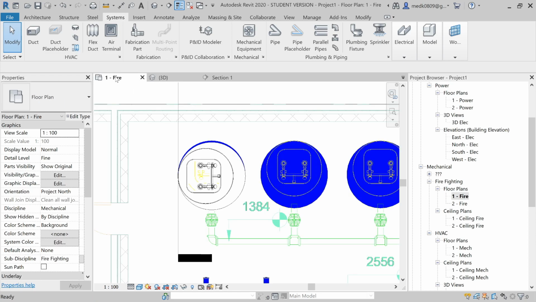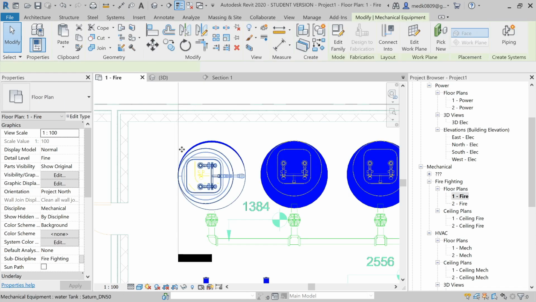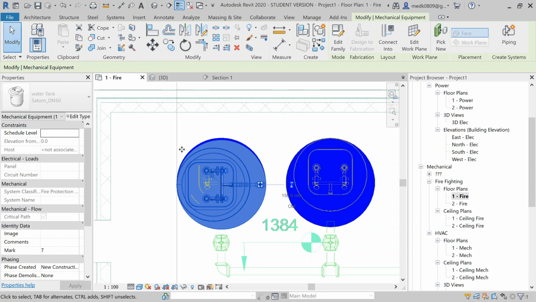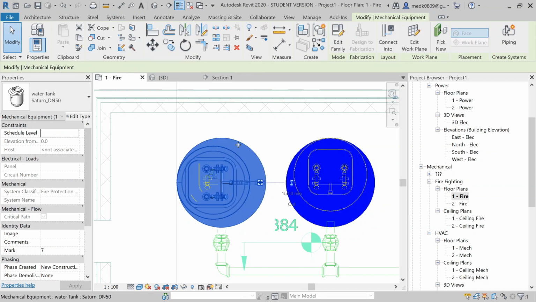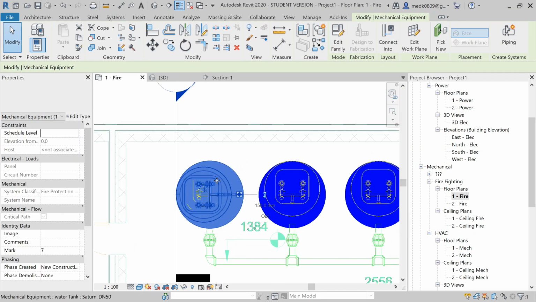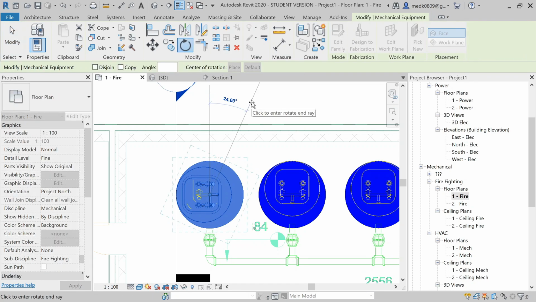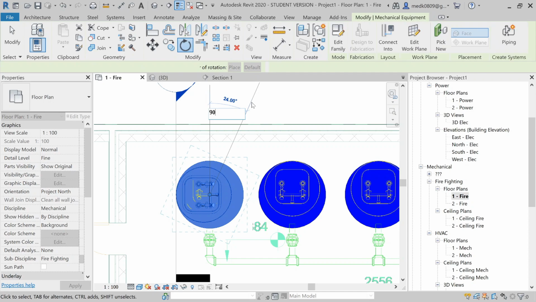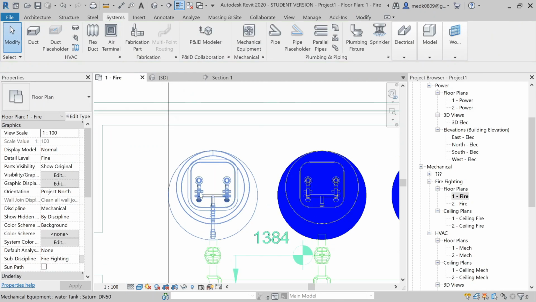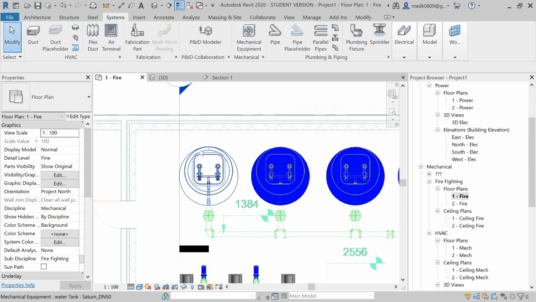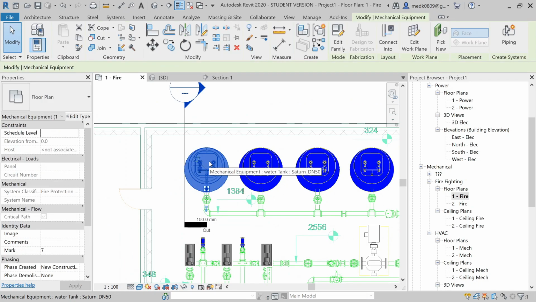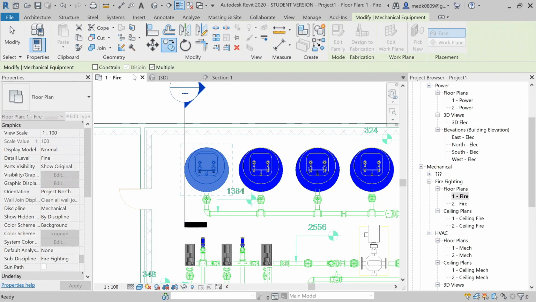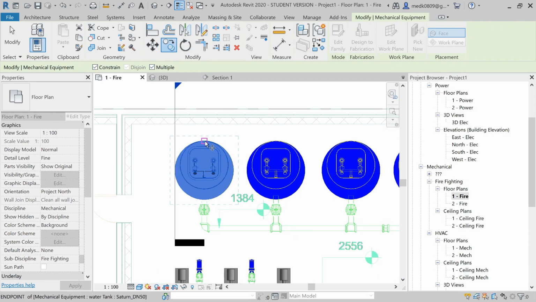So here we have this water tank on the level 1. Let's go back to the fire fighting plan. Here we have the water tank. Now let's adjust it to the CAD, and now we need to rotate it. For that, select the rotate command and give an angle of 90 degrees to the water tank. So here we have the water tank rotated. Now select and copy, constraint, multiple, pick up the base point, and copy.